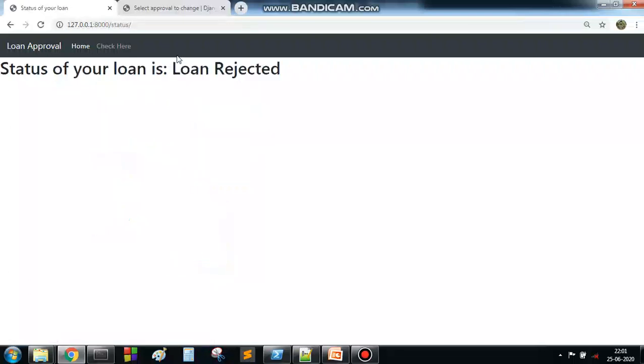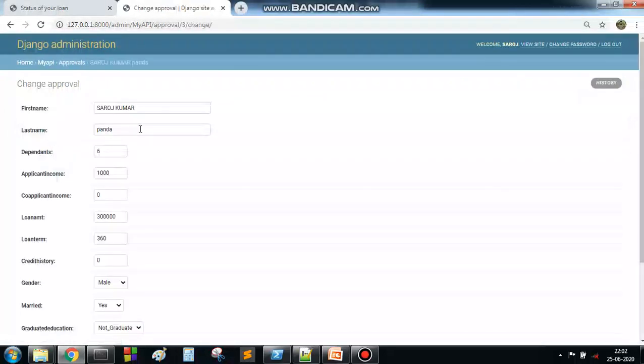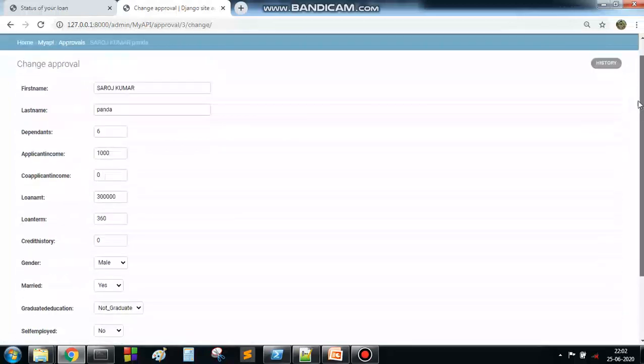Yes, what is the status? My loan is rejected. Simultaneously I can check here. If I refresh here, yes, I am getting another approval, Saroj Kumar Panda. If I open this, so many things are inside my admin panel.